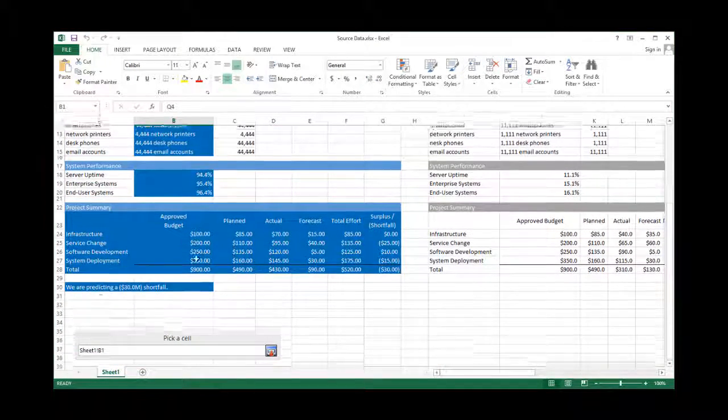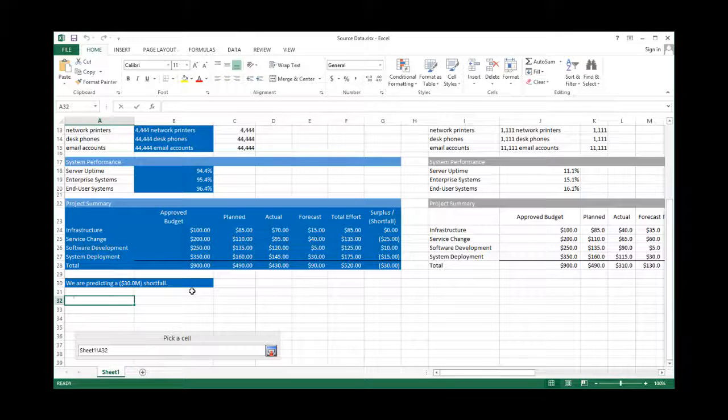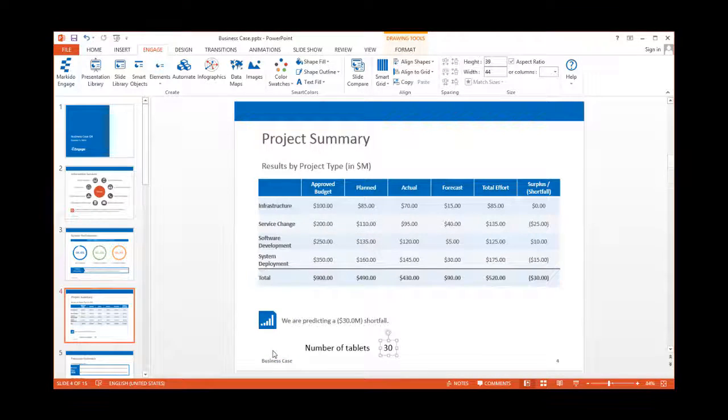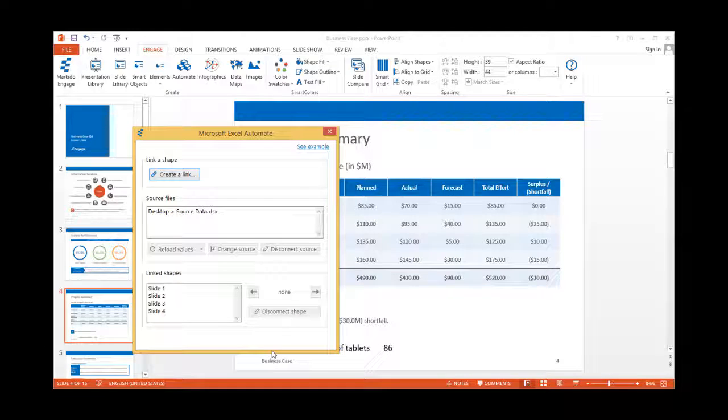And what I'll do here is I'll just add a number of tablets. And we'll select a different number. We'll put 86 tablets. And what I'll do is over here, this dialog is asking me to pick a cell. So this is the cell I want to select. And then I'll click on this button. And 1000. Okay, so less than 1 second, it's already linked that value.